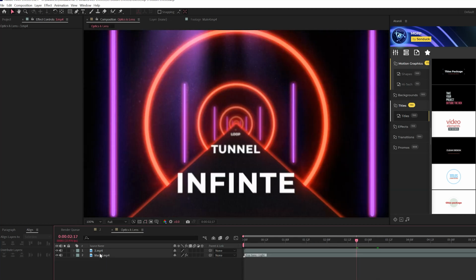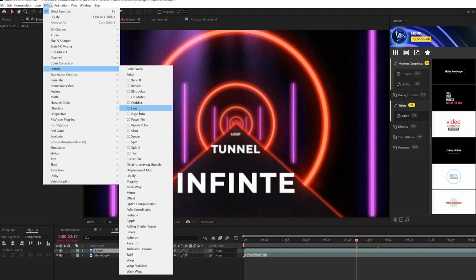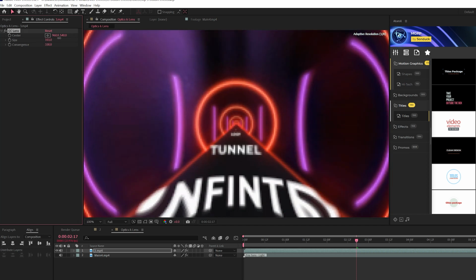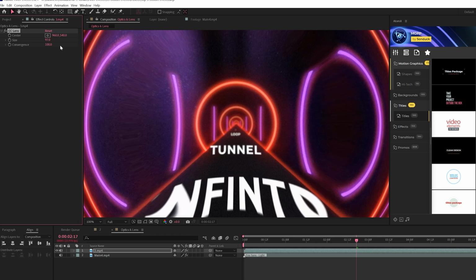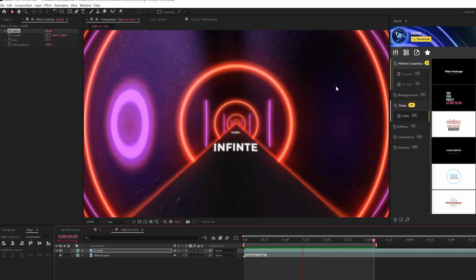All right, this next effect is really 2 effects. It's optics compensation and CC lens. Now, these 2 effects can be used together, but they pretty much do similar things. So with CC lens first here, you can just increase the size and this will distort the edges of your compositions. And CC lens creates more of a spherical look around the edge of your composition.